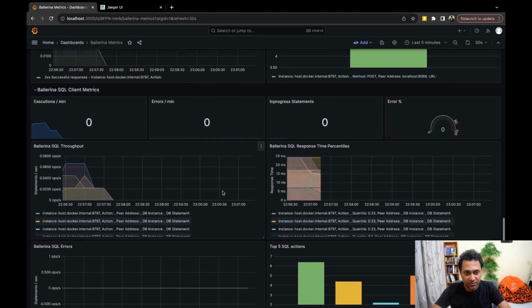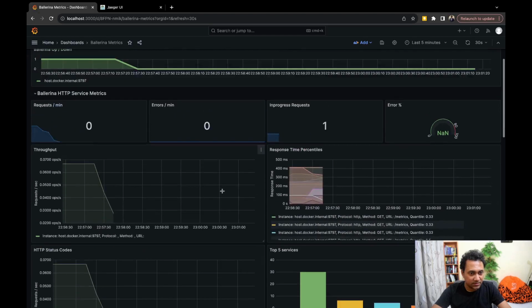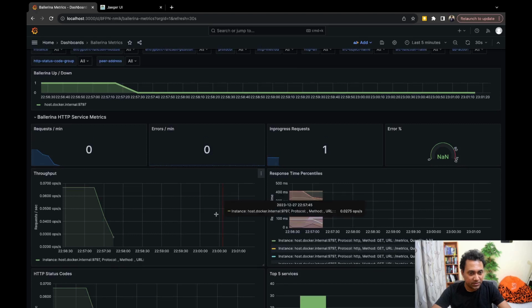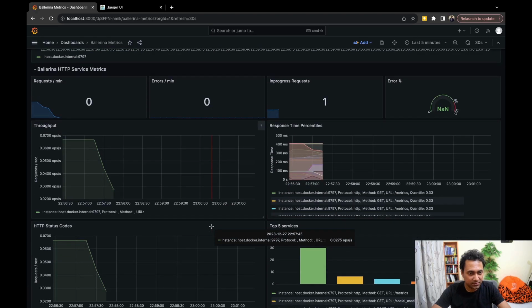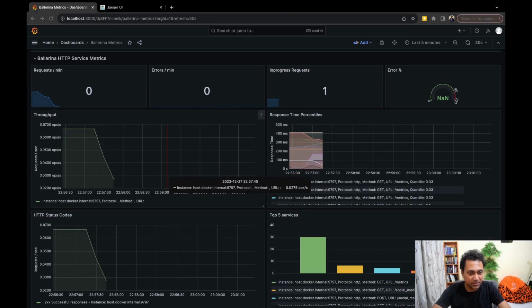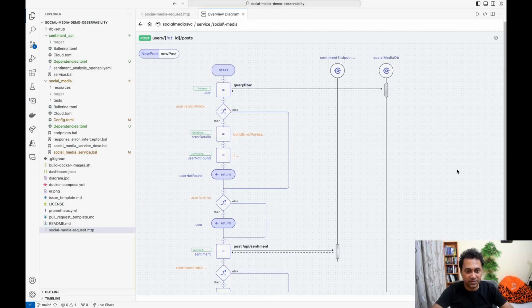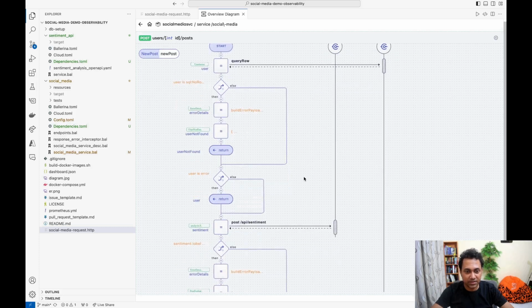So to make it more interesting, maybe we can just shut down one of the services and send a request and see, like one of the supporting services. Maybe I'll stop the HTTP endpoint. Okay, I have stopped the service. This is the service I just stopped. Sentiment endpoint. Here you can see when you create a new post, it sends a post request to this endpoint.